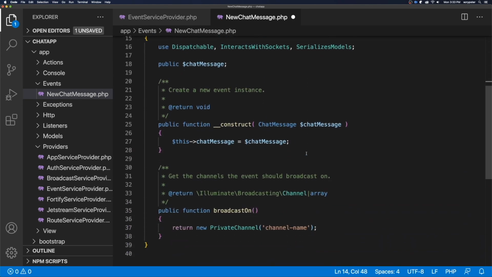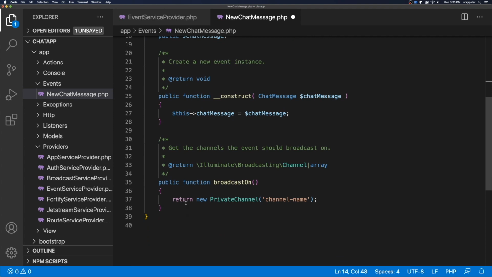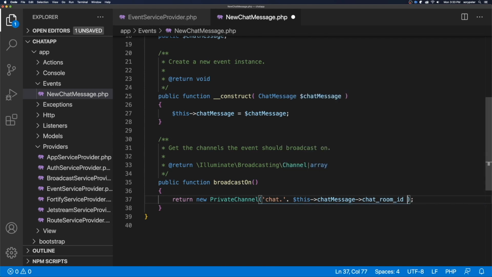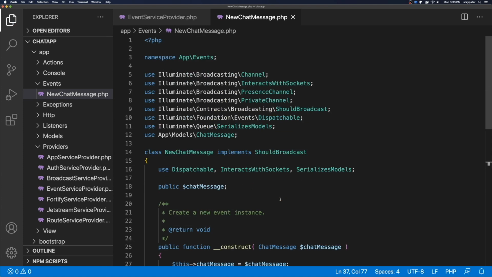Now let's go down to our broadcastOn. By default, it already has this return new PrivateChannel and then a channel name. We're going to change that and we're going to call our channel chat. and then after the period, we want to provide this chatMessage and then chat_room_id. So we want our channel name to be chat. and then the number 1 or the number 2 or whatever the ID is. So Command S to save that, and we should be done with this file.